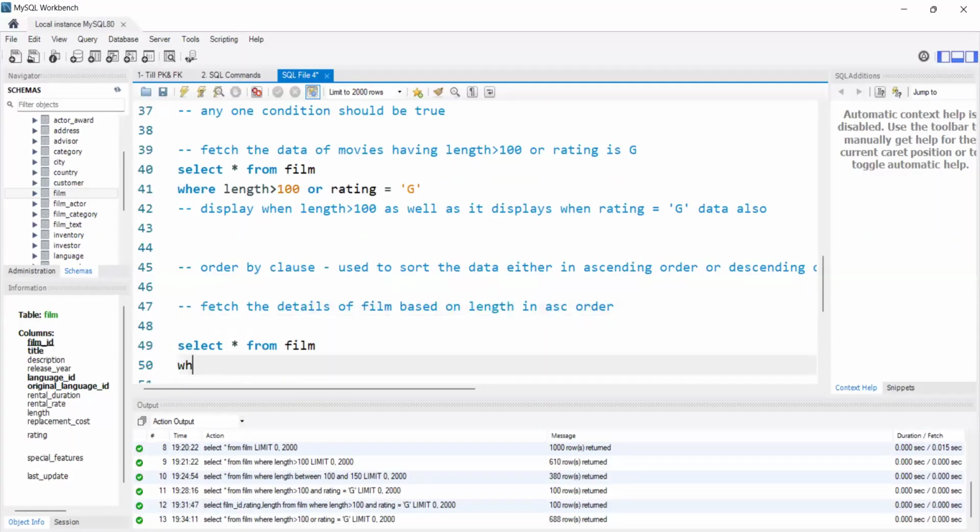So what I will use here, as I said, is the ORDER BY clause to sort the data. Here I need to sort the data based on the length column. So I will use SELECT * FROM film ORDER BY length. Let's execute this and observe the output.